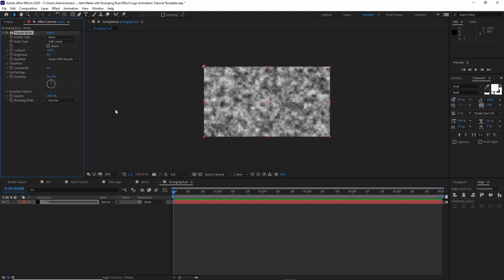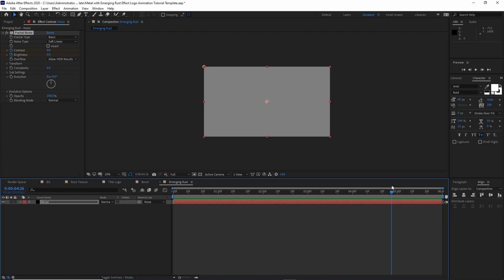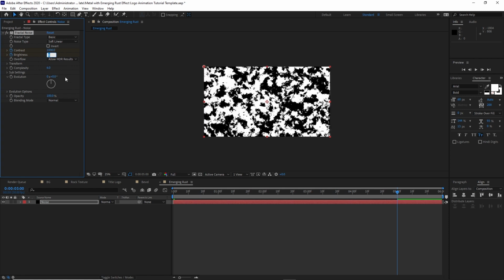The fractal type is basic. Create keyframes by hitting the stopwatch on the brightness and contrast. Make sure that your playhead is at the beginning of your timeline. Make this contrast 0. Move your playhead to about 5 seconds duration. Change the contrast here to 1000. And the brightness, change this to -30.